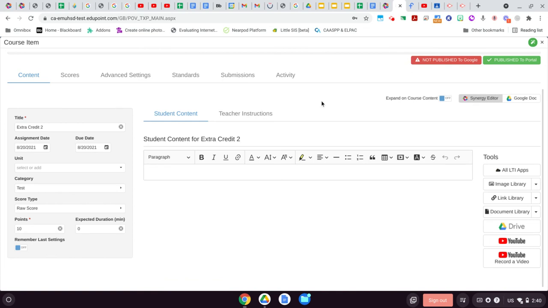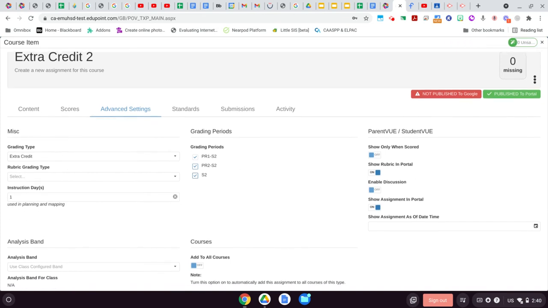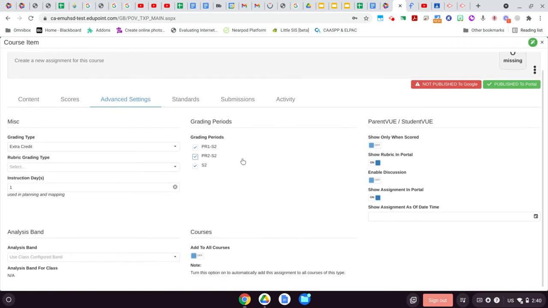And then there's just one more step. You're going to need to go over into advanced settings. It's over here in advanced settings where you're going to change it from normal grading type to extra credit grading type. And in this case, since the dates in this were actually for my first grading period, I'm going to make sure I have this one checked. More than likely, it's auto-checked for you guys. I'm on the test site, but in the current semester, I know that the district tech department has had these all set up and configured correctly.